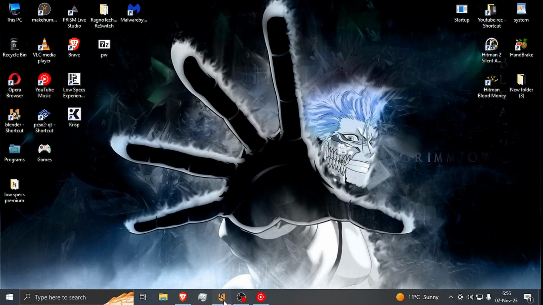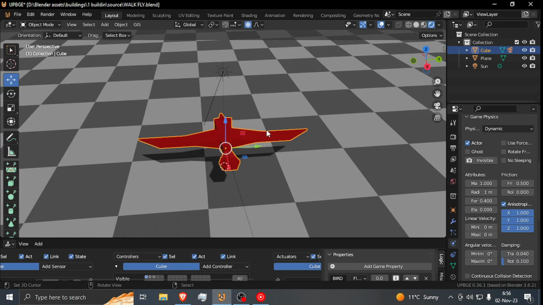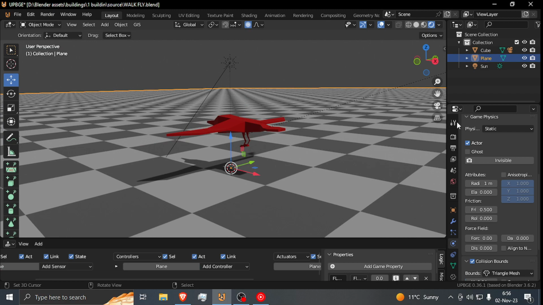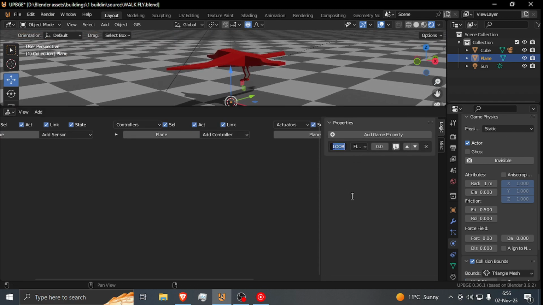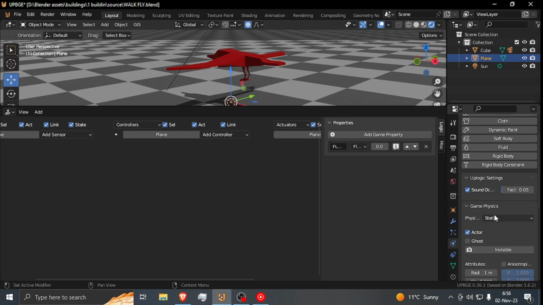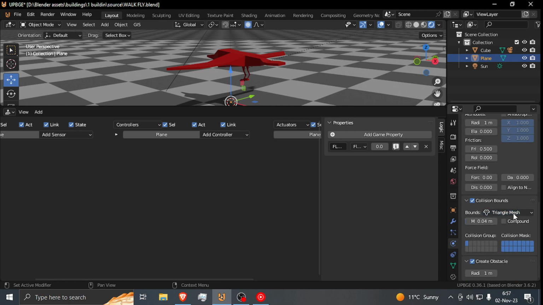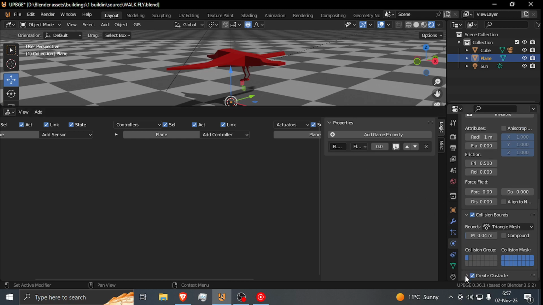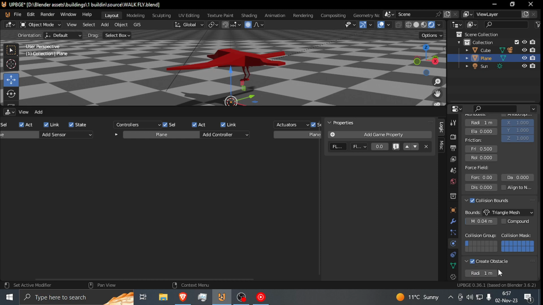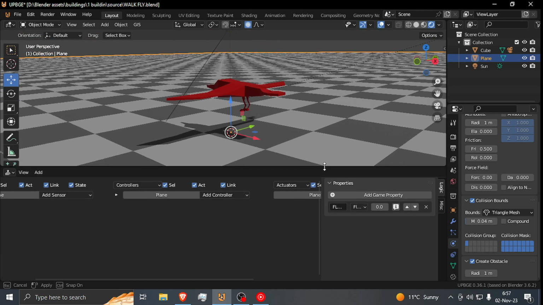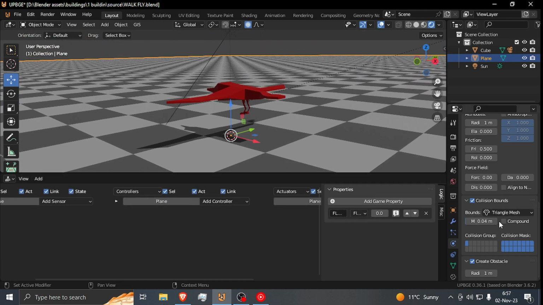Oh, come on man, why do I keep doing that? Control down. So basically, your floor mesh should have a property, floor. Also, with the physics properties, make sure it's static, make sure it's an actor, make sure you triangulate the mesh. Right, and make sure you set it to create obstacle. Now you can change the radius, but for this, I think it's fine. Now I'm not sure what compound does. I've never used this, but yeah.